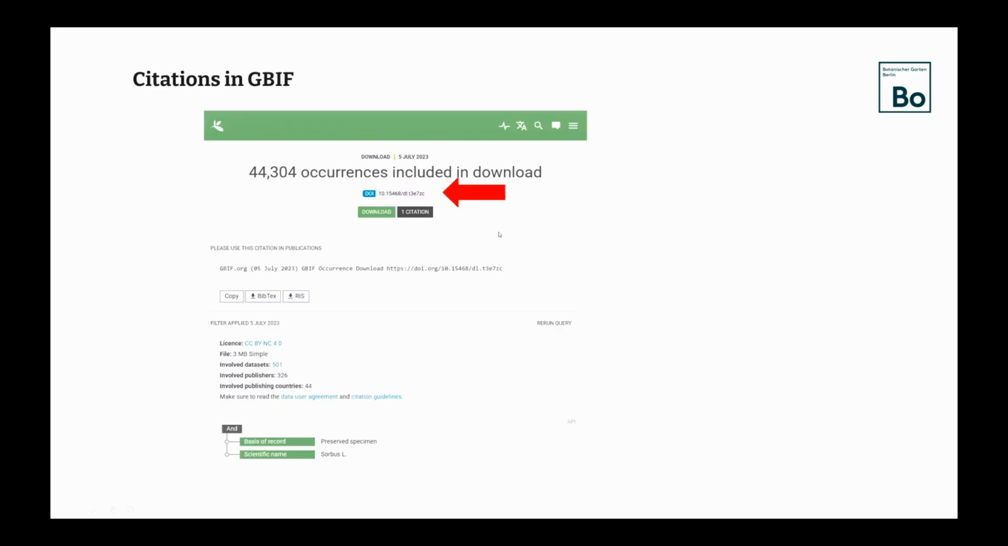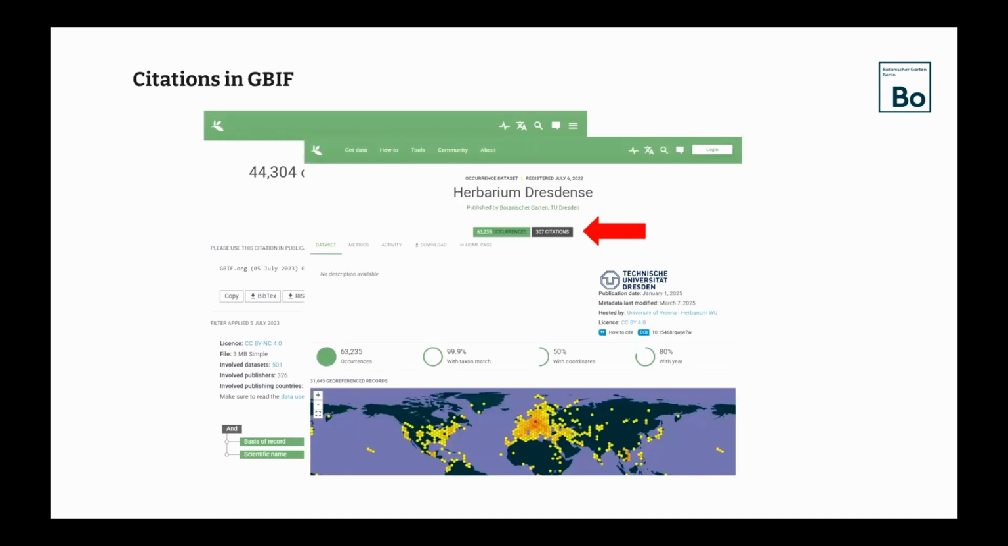And this DOI is something you will use in your publication. So if you use GBIF mediated data in a paper, you will cite this DOI, and GBIF is tracking this DOI in a huge list of scientific publications. And whenever this DOI is cited, it is recorded.